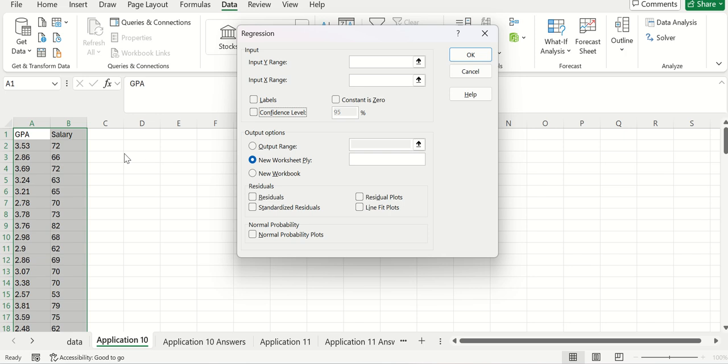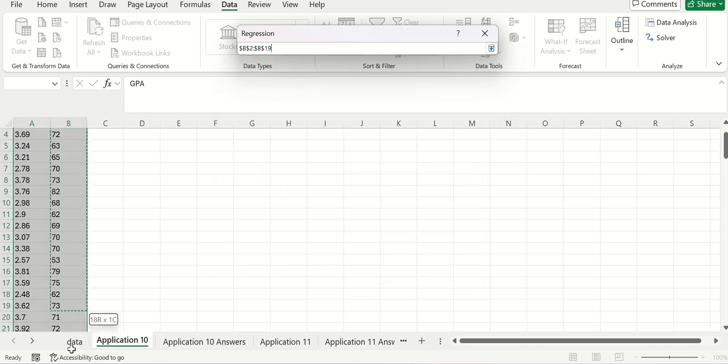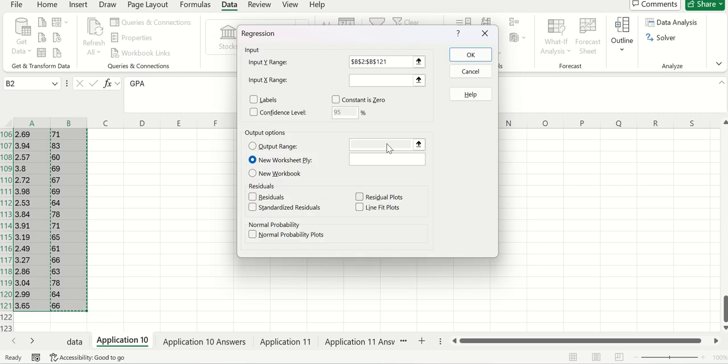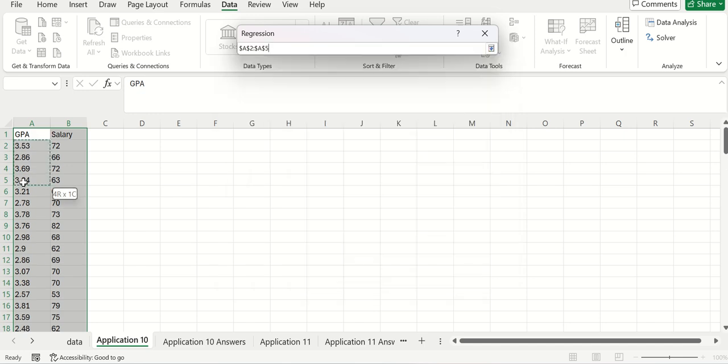and again, once we get into our regression, we need to choose the Y range. And again, do not choose the header. We're trying to predict salary. So let's take all of our salary data. And then our X range, sorry about that. The X range is all of this.